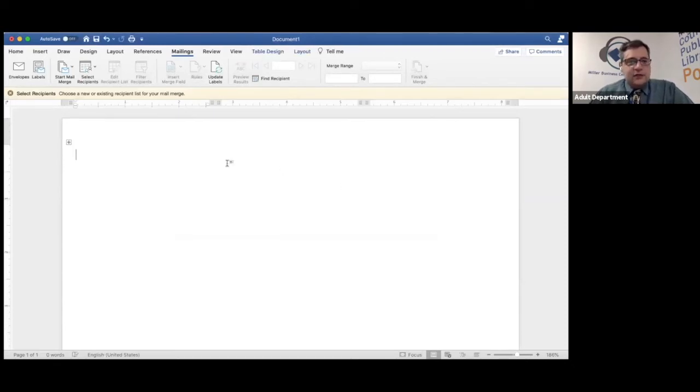Now you can see there's a little guide here. It says choose a new or existing recipient list for your mail merge. Well, we have an existing list. We just downloaded it from Reference USA. How about that? So we're going to click on Select Recipients. And when we do, we're going to click on Use an Existing List.